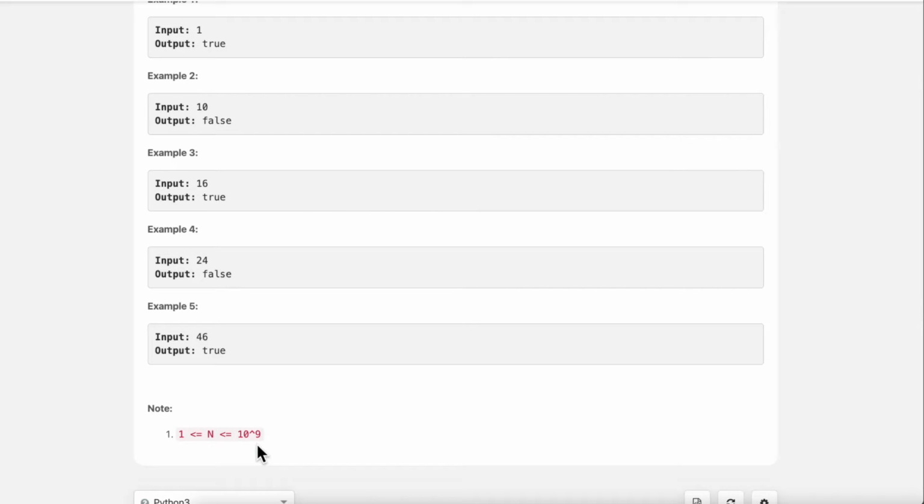N is up to 10 power 9, so a brute force solution like finding all the possible reordered integers, then checking if each is a power of 2, will cause TLE. Actually, the powers of 2 from 1 up to 10 power 9 are not that many. We can find all of them, convert each one to a string, and sort each one in ascending order. Then check if the sorted input is one of them. If yes, return true, otherwise return false.